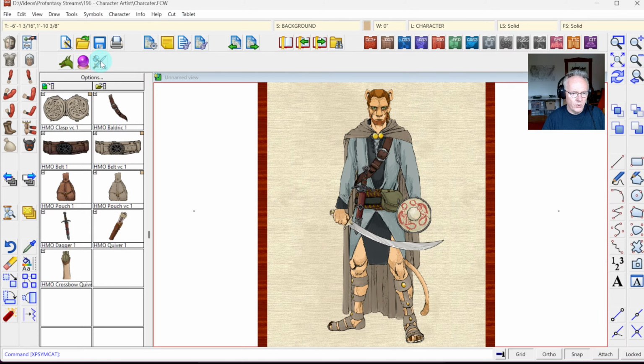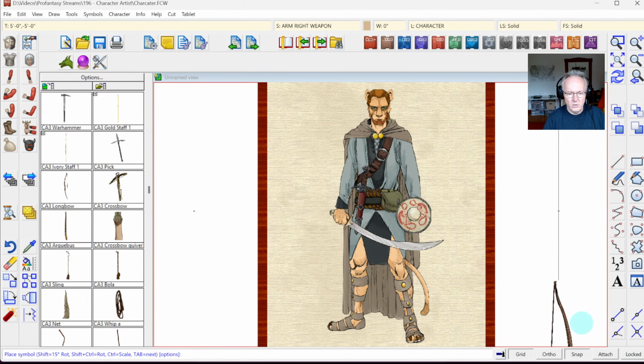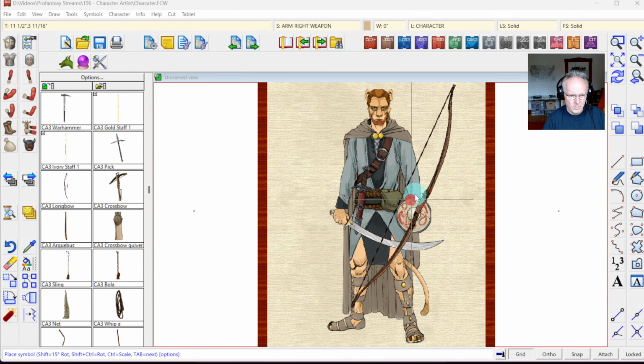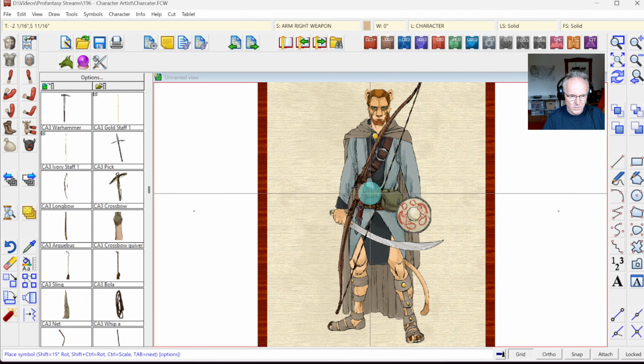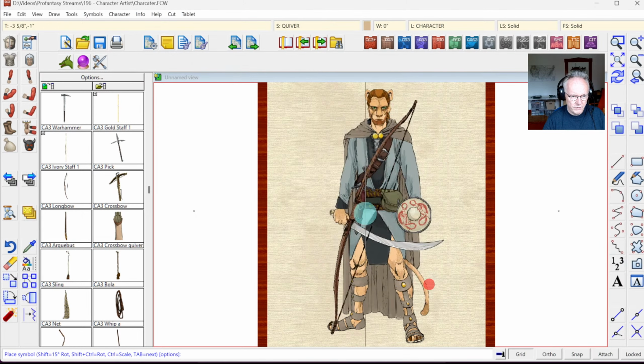You could, of course, go in and put something on his back. Say you wanted to put a bow on his back or something. I should have a bow here somewhere, or a crossbow. Take a long bow, turn off snap, mirror it, and put it on it. Just for this, you need to make sure it is correctly on behind everything else. So let's use the quiver sheet for that.